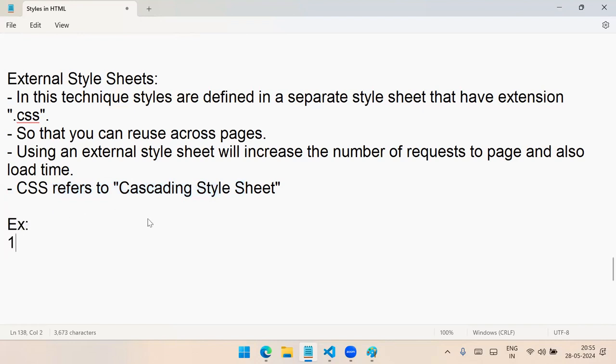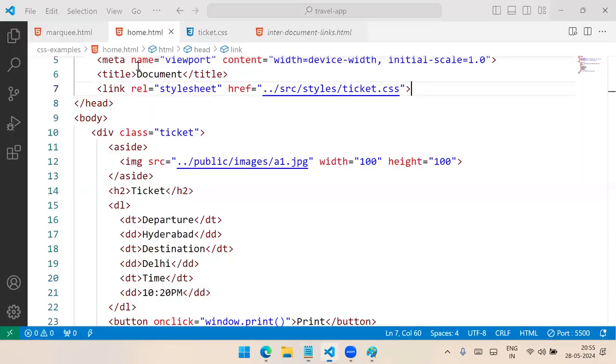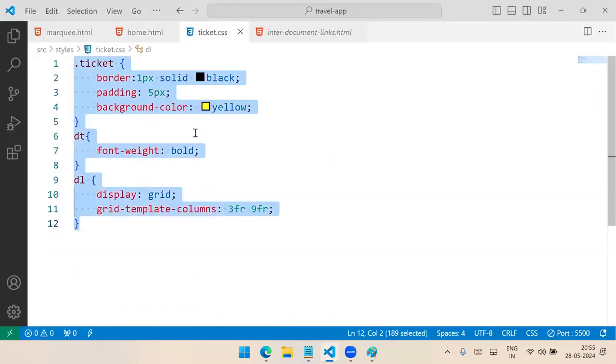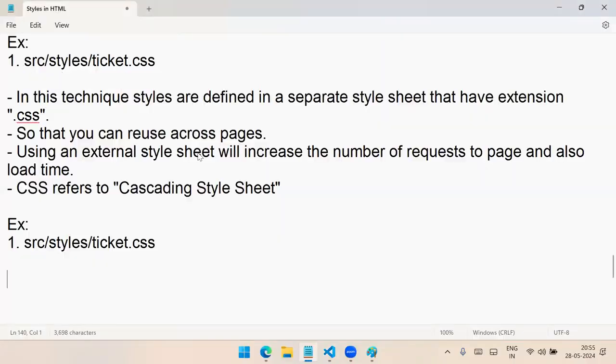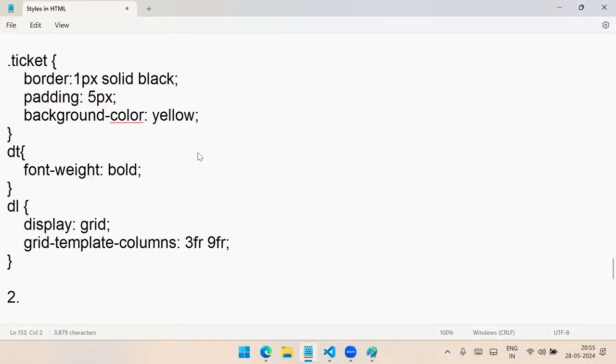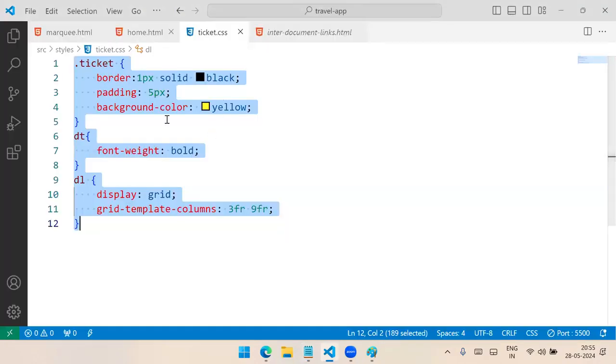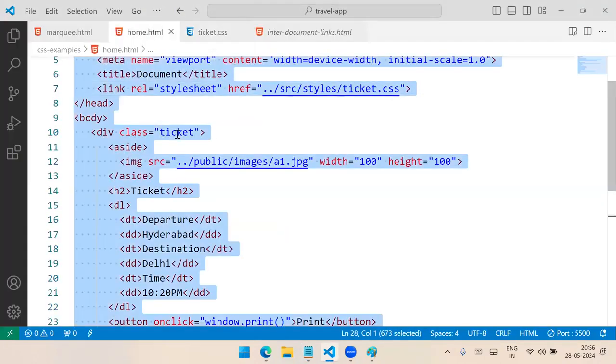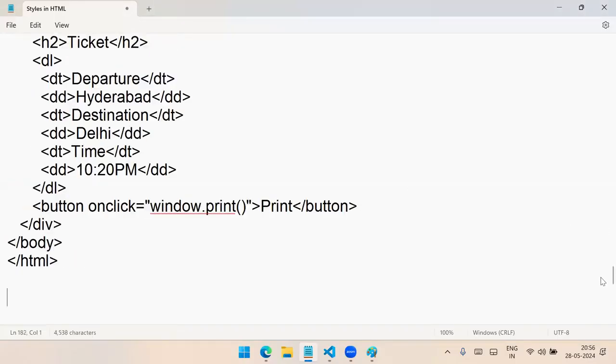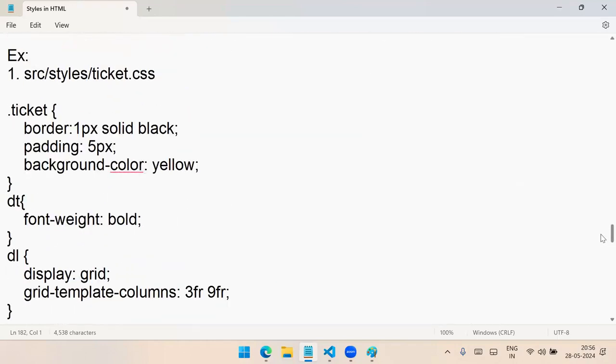This is an example. First, in src, in the styles folder, what is the file? Ticket.css. We will copy that ticket.css, and in home.html, we will link it. I am giving the code of both of them. Those are the two files, we have the CSS and all.